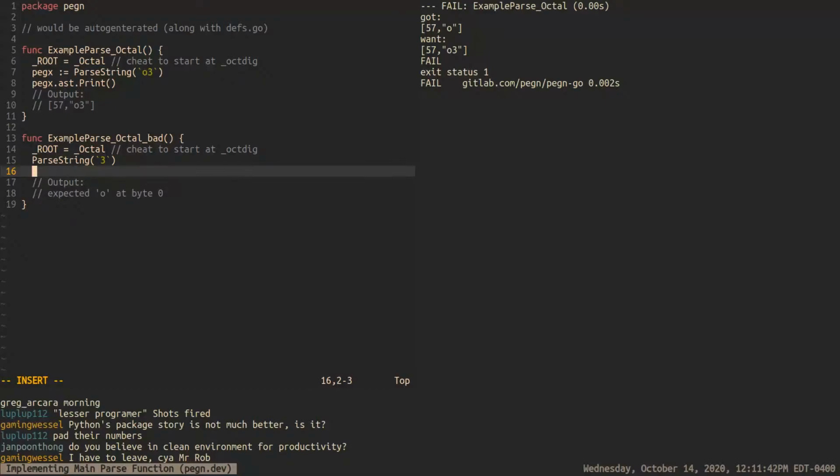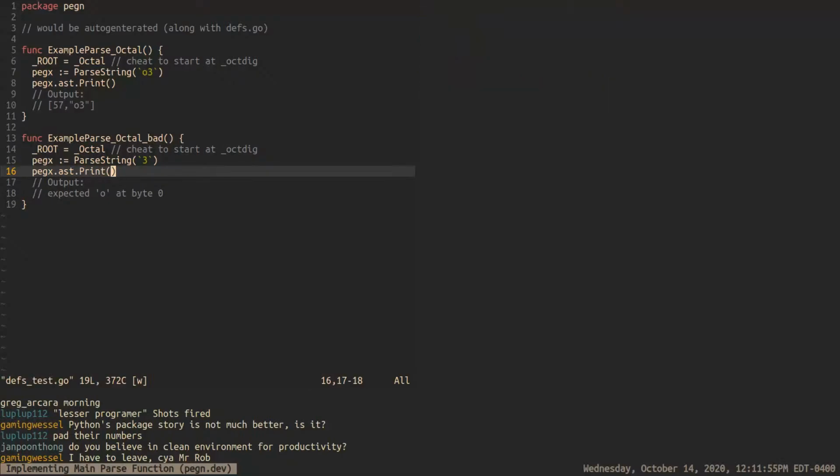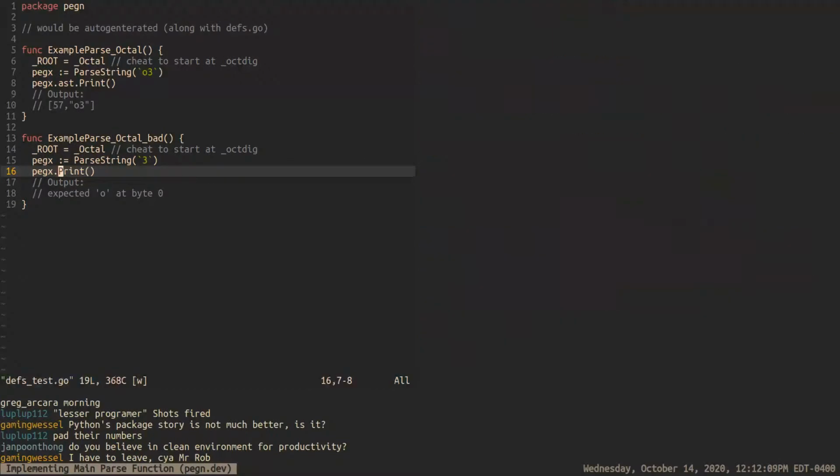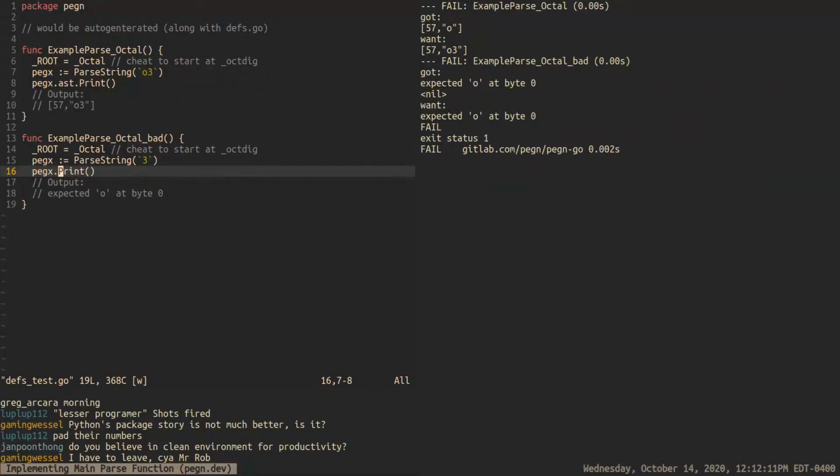Let's say parse string and then what? PEGX. It should be nil, actually. Fatal, yep. Invalid memory address or nil pointer reference because there is no AST. It's nil. This will just be "I am an expression." Bad, expected 0 by nil. What? Oh, right. PEGX is nil.